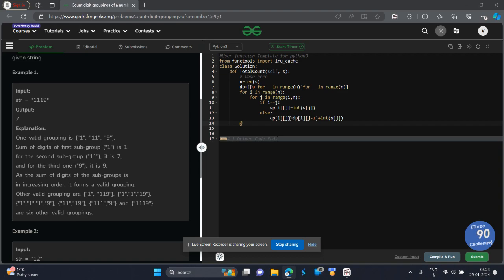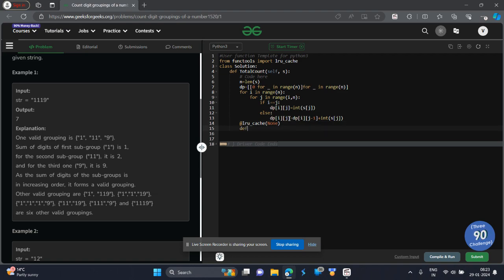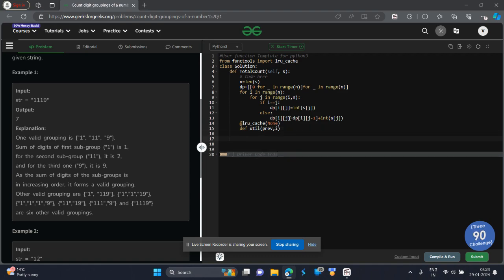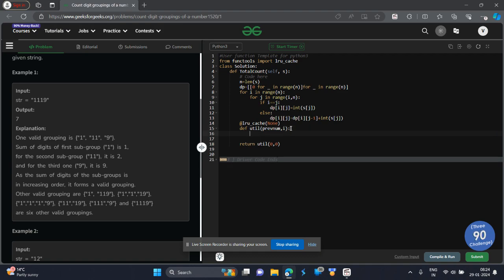Here I will use my memoization cache, LRU cache, to memoize the utility function. I will define a utility function which will have two arguments, previous number and i. To begin with, both parameters will be zero. i is the current index, and previous is the previous number. Since when we are beginning, previous number is nothing, which is zero, and the current index is zero. Let's start our function.